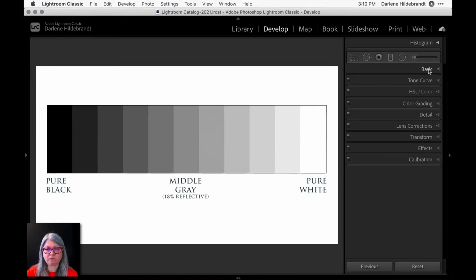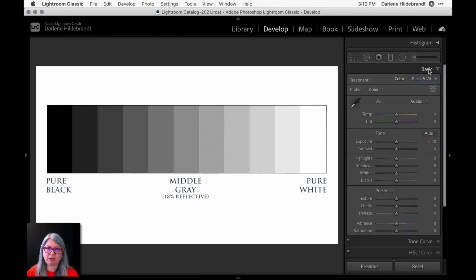For the next few terms, I'm going to use this image of a grayscale. So on the left is pure black, and on the right is pure white, and each of those is a step up between. So in the basic panel in Lightroom, again, these terms are similar in other programs as well. They're pretty standard across most photo editing programs. You're going to see some sliders that look like this. Okay, so exposure, contrast, highlight, shadow, whites, and blacks.